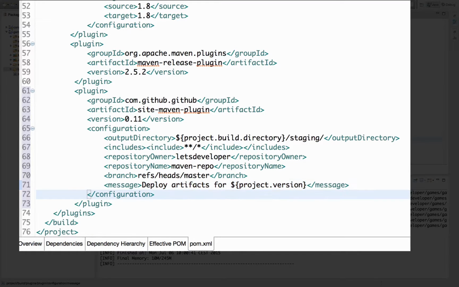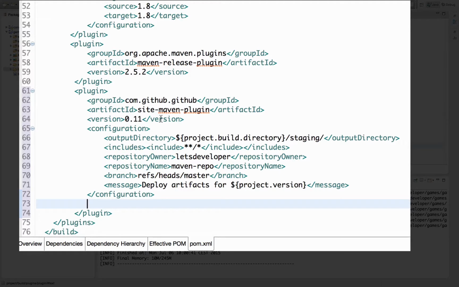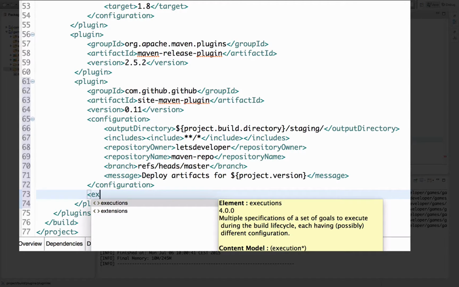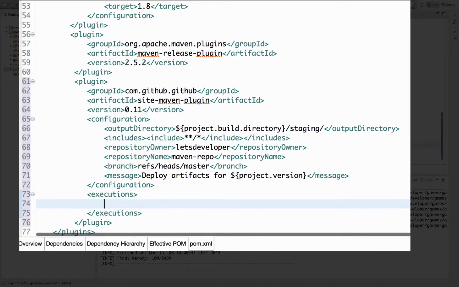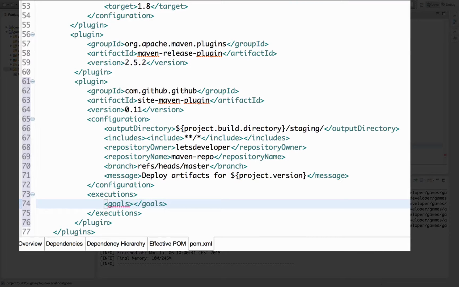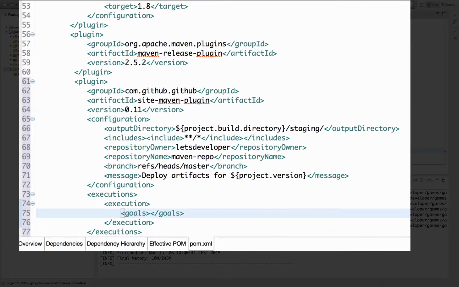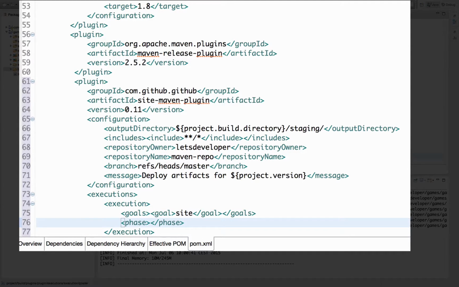Okay, and then, as you might have already guessed from the name, this plugin is intended to deploy a Maven site to a GitHub repository, to publish a Maven site, not to deploy artifacts, which means that by default it executes on the Maven site lifecycle and not the Maven build lifecycle, which makes it necessary for us to configure an execution of the plugin manually, with the goal site being executed in the phase deploy.